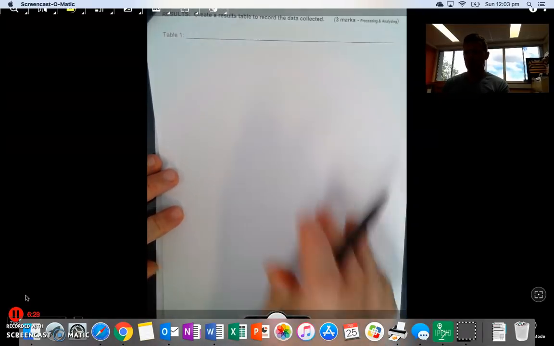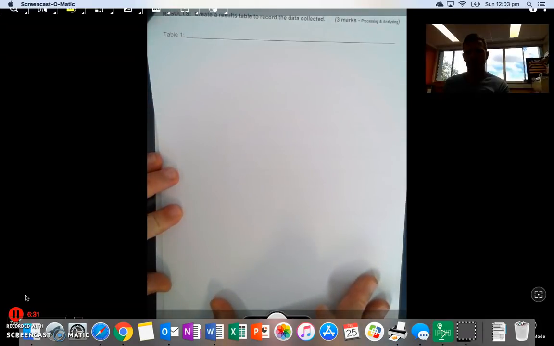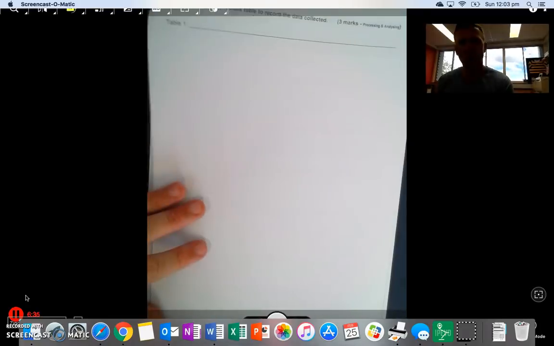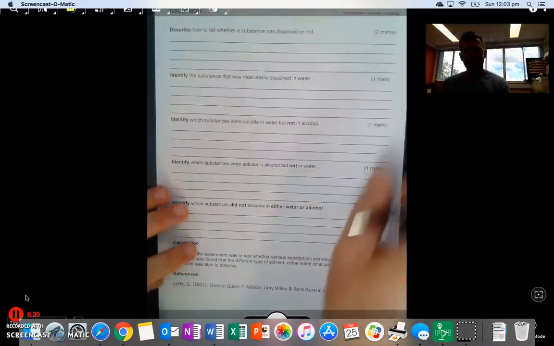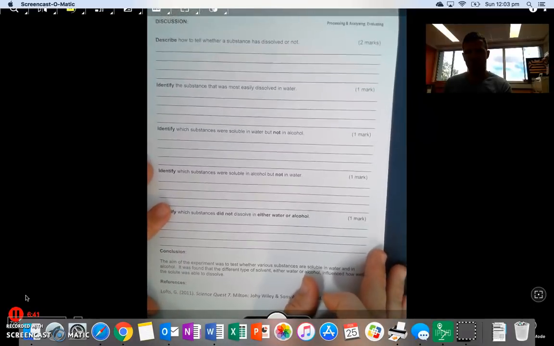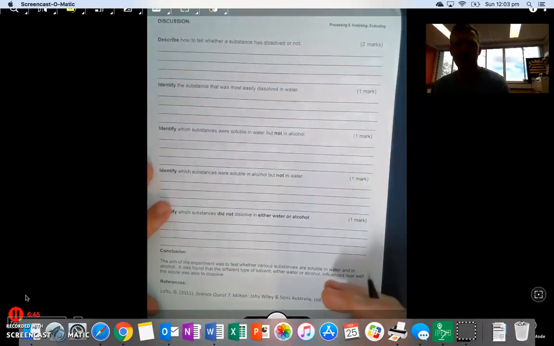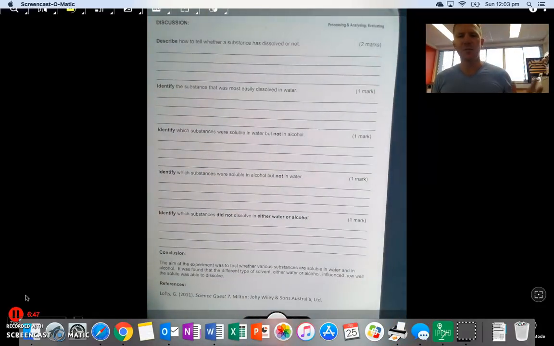This is where we're going to view the space we're going to use for our table. All right, if we're going to do an experiment, we need to make sure that we record our results. And then finally, your discussion questions here. So your discussion questions, basically, you need to get your results and then analyze them to be able to answer these questions and come up with conclusions.